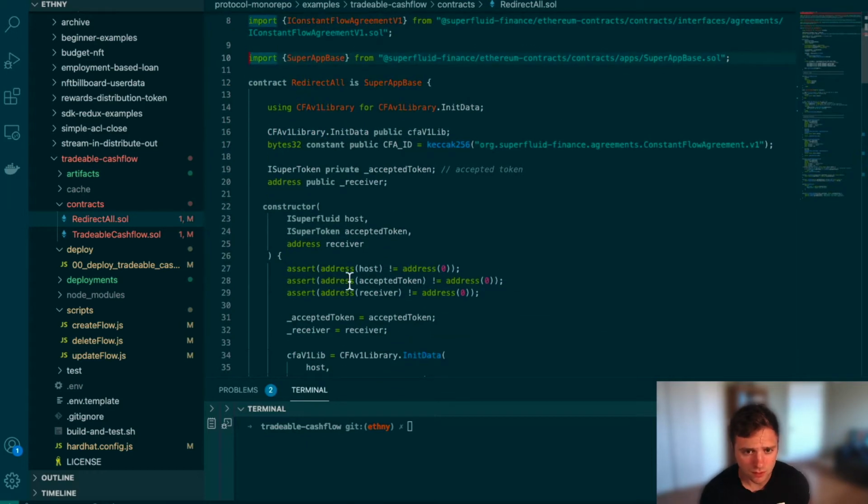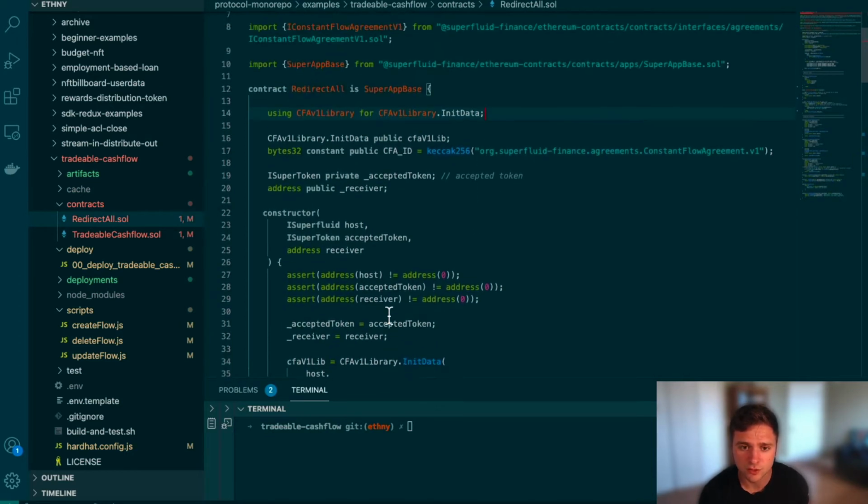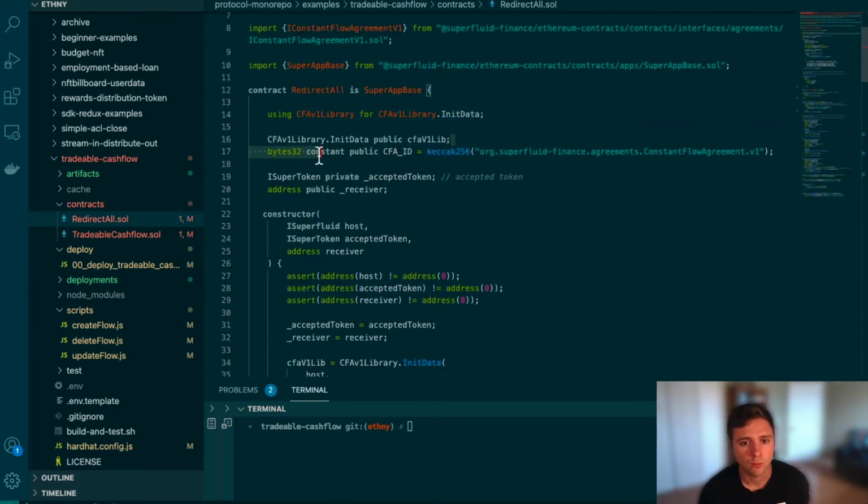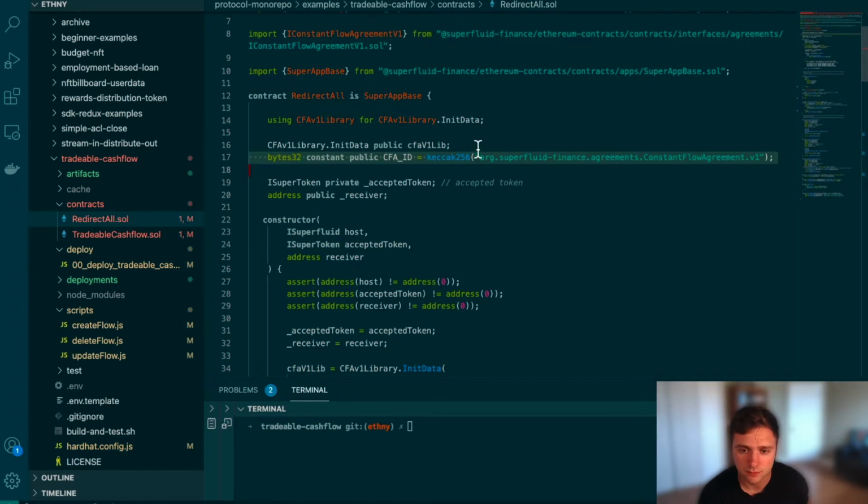Okay? So we have a couple of state variables we need to keep in mind. One is this CFA v1 library variable, which will initialize using this syntax for including the library. So using CFA v1 library for CFA v1 library.init data. This just allows us to initialize it here, which we'll do in the constructor in just a second. We then take this and actually do assign it to a variable here called CFA v1 lib. We have a constant, which is just the hash of this string to give us the bytes hash of this Superfluid address.